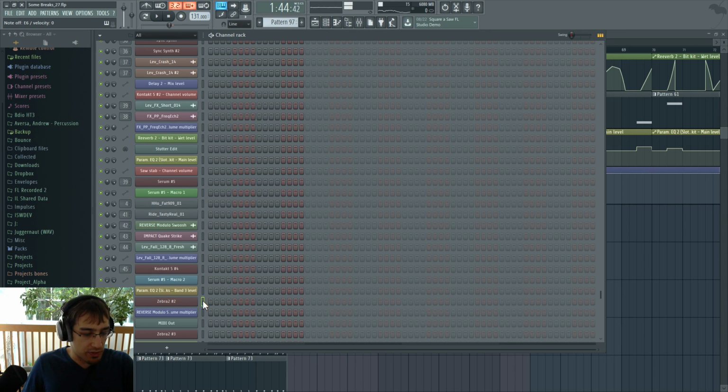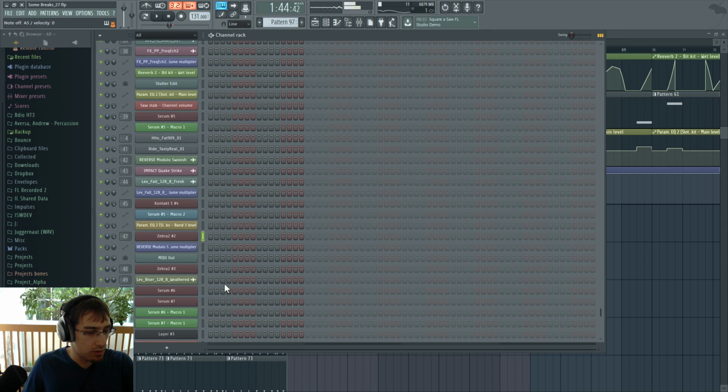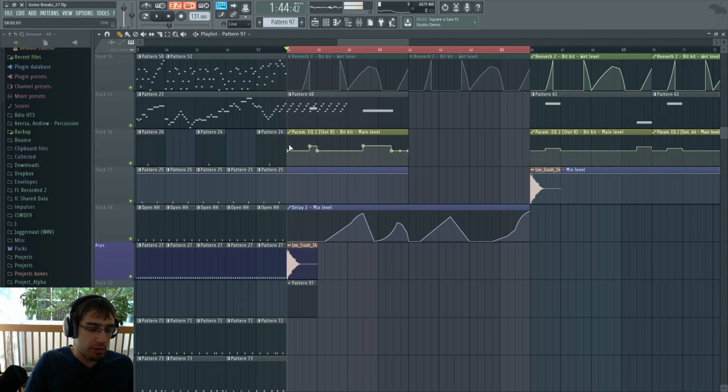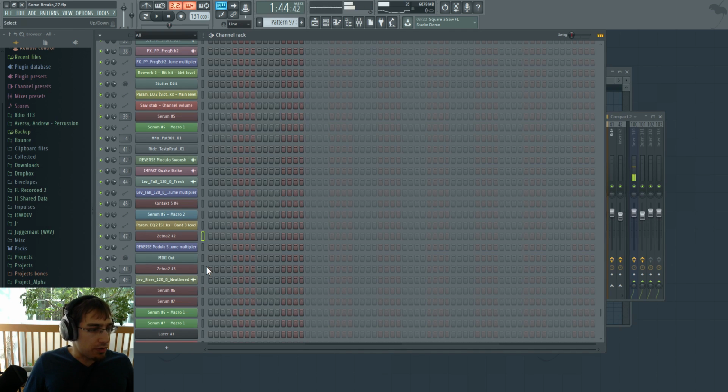Got some different instruments here. Playing around with the idea of maybe putting other textures in here, moving textures. Maybe not that. I'm thinking probably more like stabs.